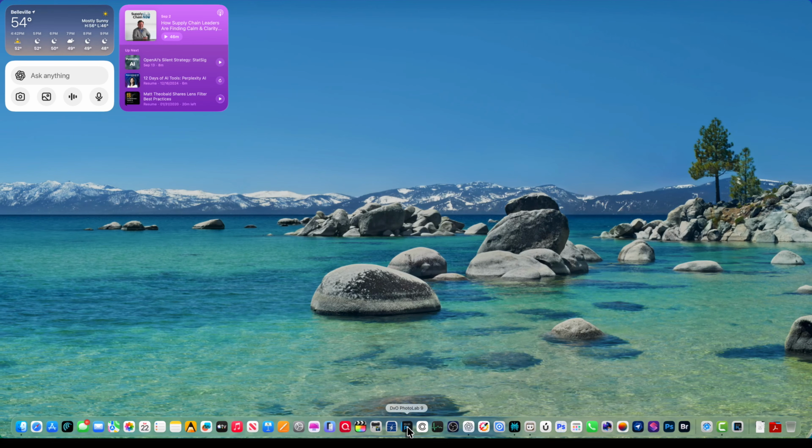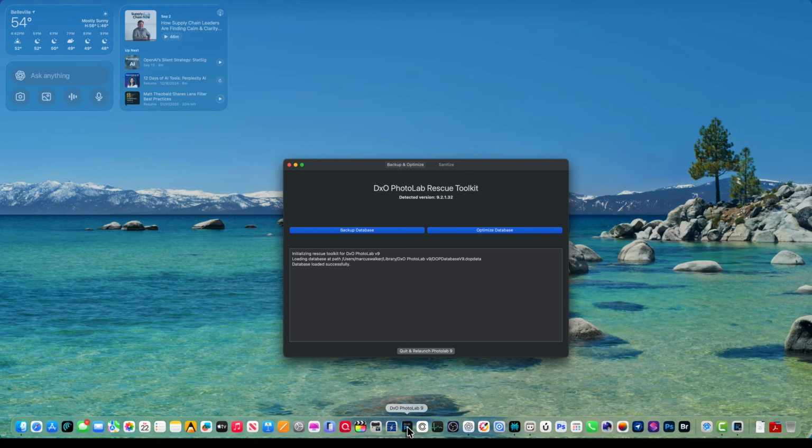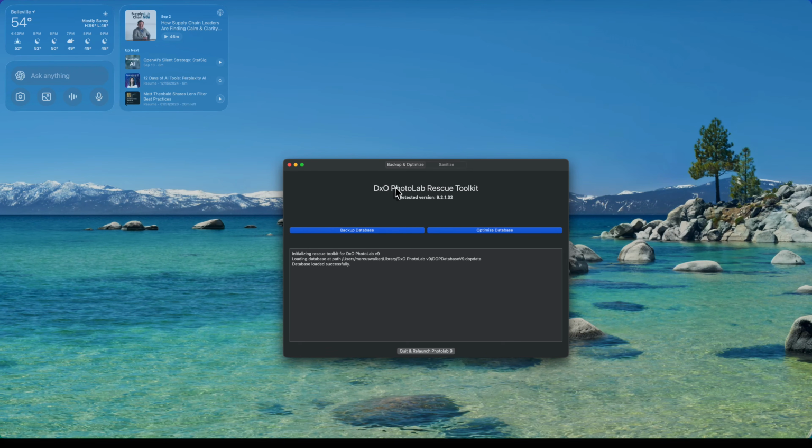If I click on this right here, it is going to open up and it's going to give me the DxO PhotoLab Rescue Kit. This allows me to back up my database. Now, the database it is using is more of an index database. It doesn't take your sidecar information and put it into a database. Your sidecar information stays right next to your photo, wherever your photo is located. But it does do indexing. And so this will show you where the location of that index file is at.